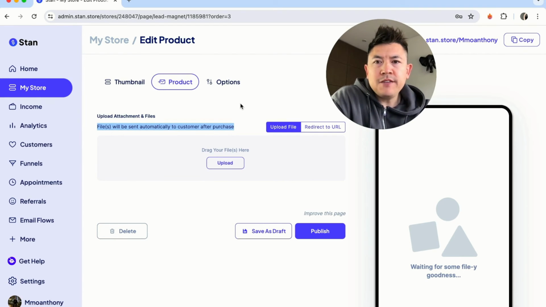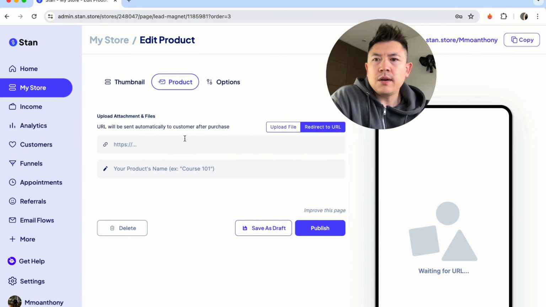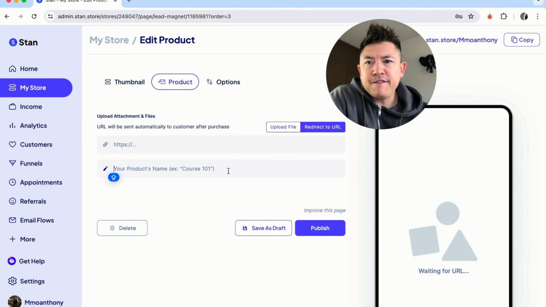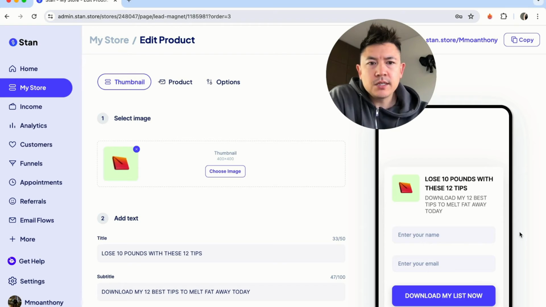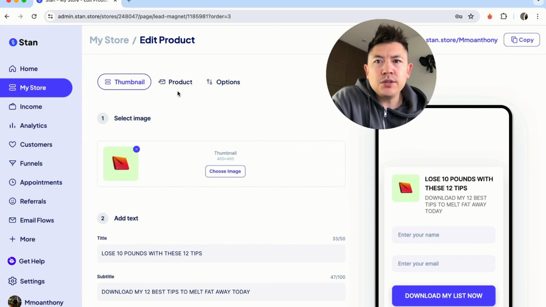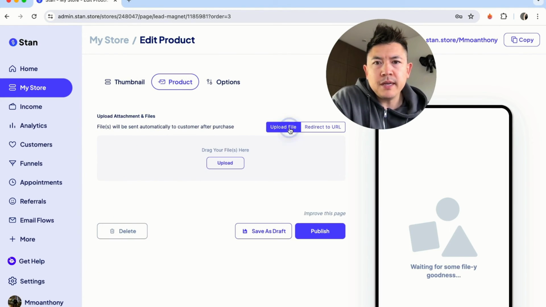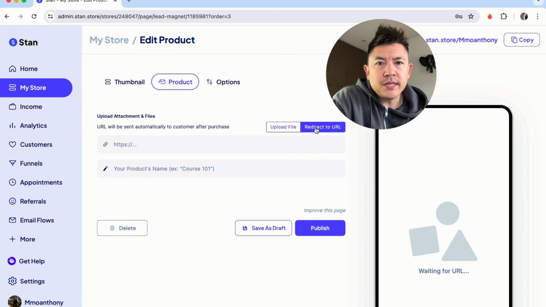If you don't want them to receive a PDF or some sort of a document, you can click right here, redirect to URL. Here you can put in the URL and also the name of the product right here. So essentially this is a two-step lead magnet funnel. We have the thumbnail screen, which is the form they're going to fill out. And then step two is going to be the product. Either that's going to be a file that you're going to email to them, or you're going to redirect them to a URL where they can download that or continue on with their purchase.